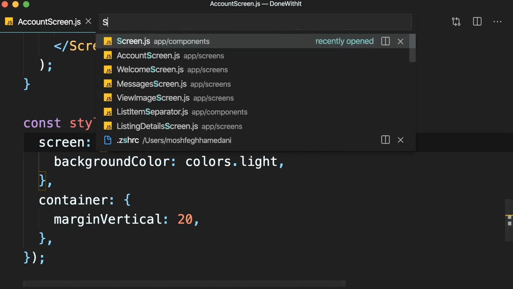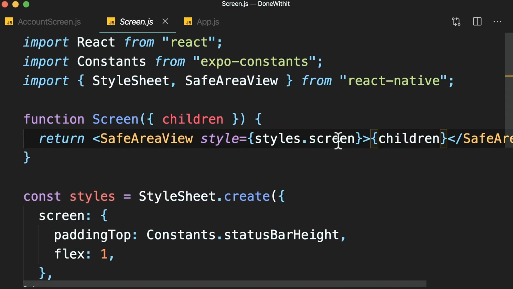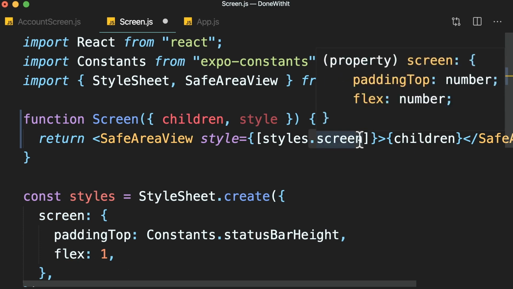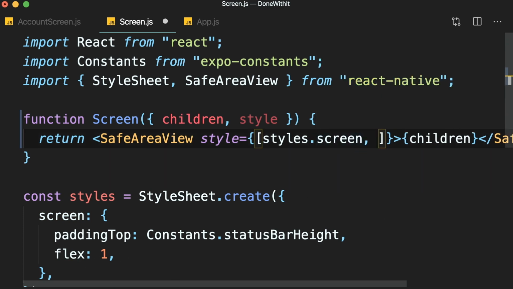So let's go to our screen component. This is really easy to fix. We need to add an extra prop here called style and then apply it over here. We've already done this before. So here we pass an array. The first object in this array is the screen object that we created over here, and the second object is the style that we pass as a prop. Now save.